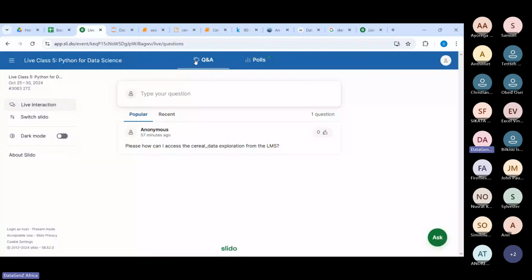All right, the first question we'll be attending to is, please, how can I access the serial data exploration from the LMS? So we'll be updating. I think this data set is not there. We'll be putting it on the class recordings page, where you have the link to the video. You also have the dataset and the notebook file attached for your practice. Do we have any other questions?